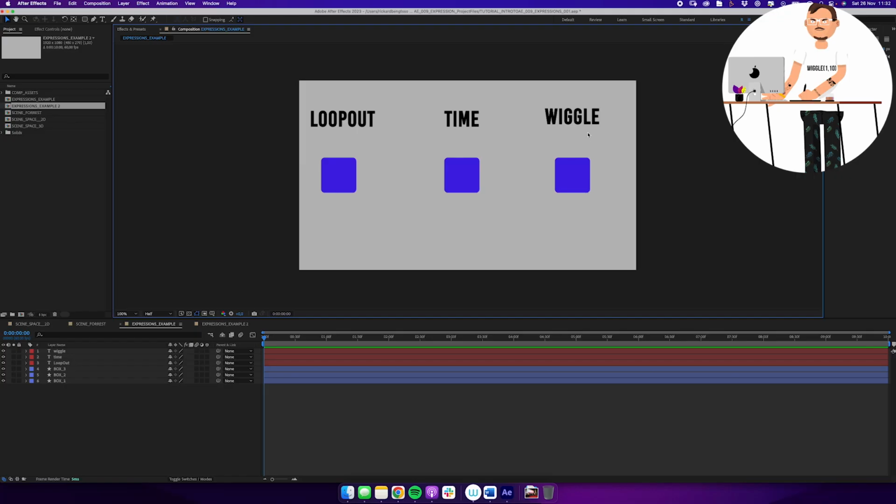So for the loopOut, the purpose of even using it at all is to be able to create an animation once, then be able to loop it without needing to copy and paste a bunch of keyframes. Just to show you why you would want to use it at all, let's set some keyframes on the box on the left.